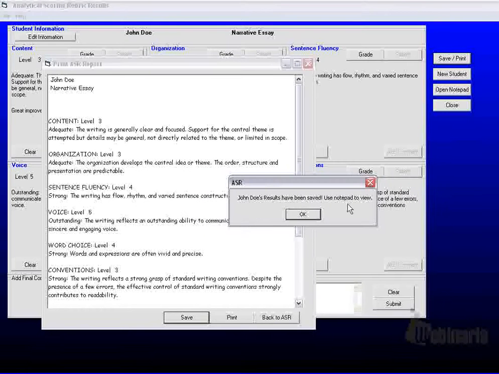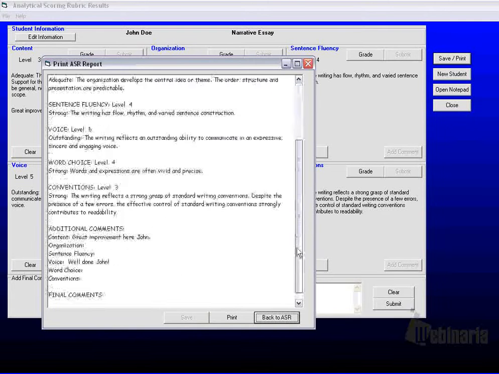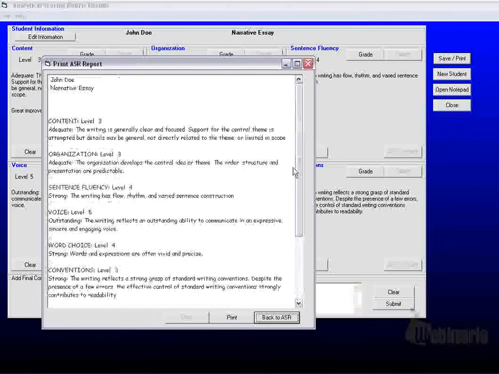Use Notepad to view. And again, I can use Notepad up here. We'll preview that in a second. I'm going to say OK. You notice that the save function is now gone. I can tell just by glancing that I've already saved it, just in case I'm doing a lot of these and I can't remember if I did or not. I can now go back to the ASR, or I can print it right now.